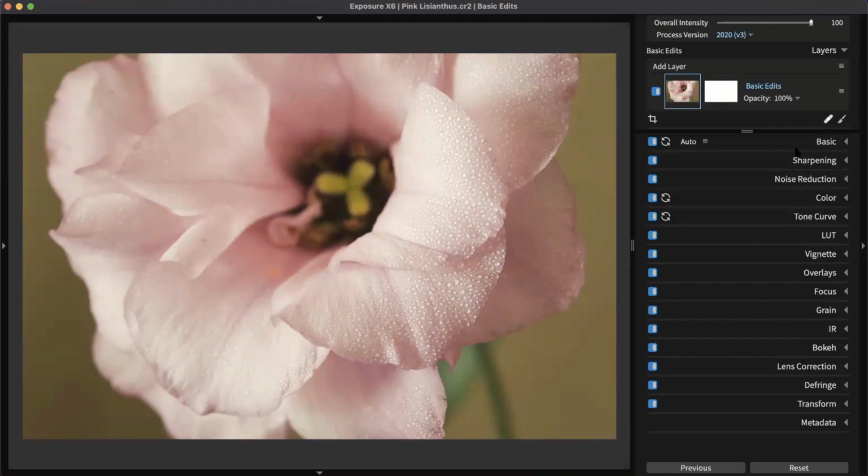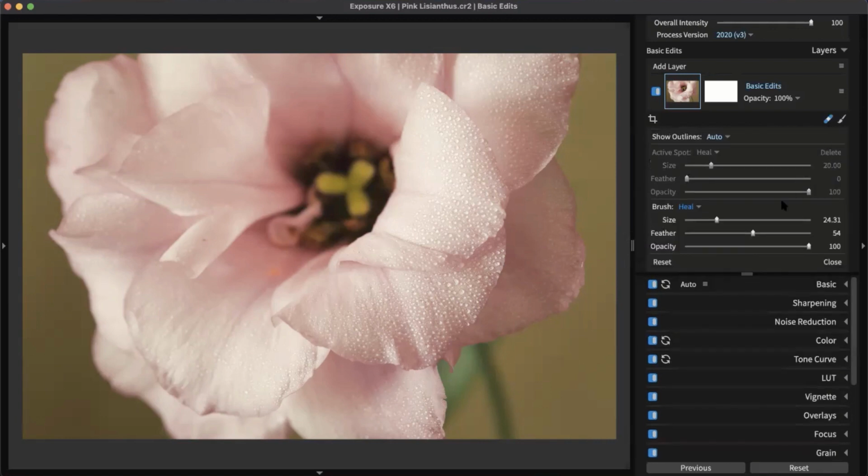Okay, you know what we didn't talk about was the spot heal tool. So I'm going to get into that right now. Inside of Exposure, we have the spot heal tool. We also have clone mode. So there's the heal mode and clone mode. You can see them right here. And the brush tool, if I open this, you have heal and clone.